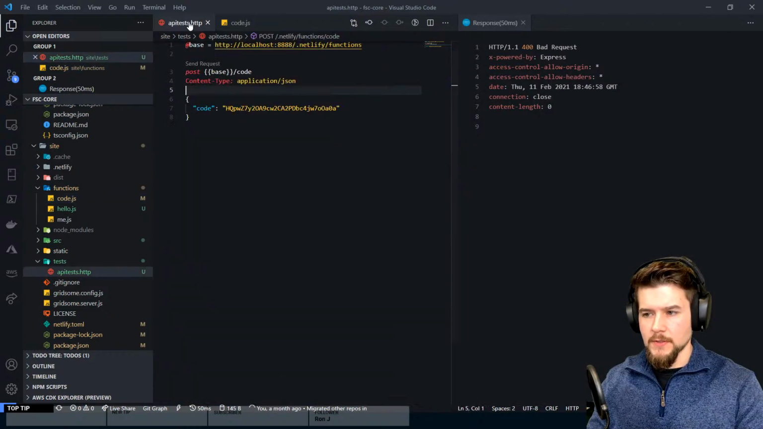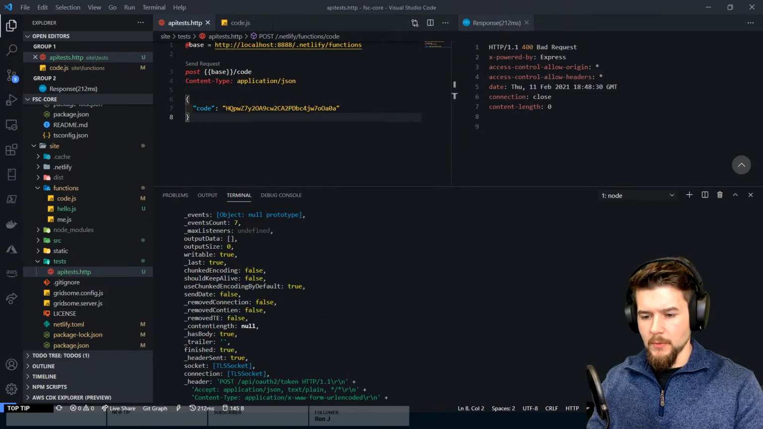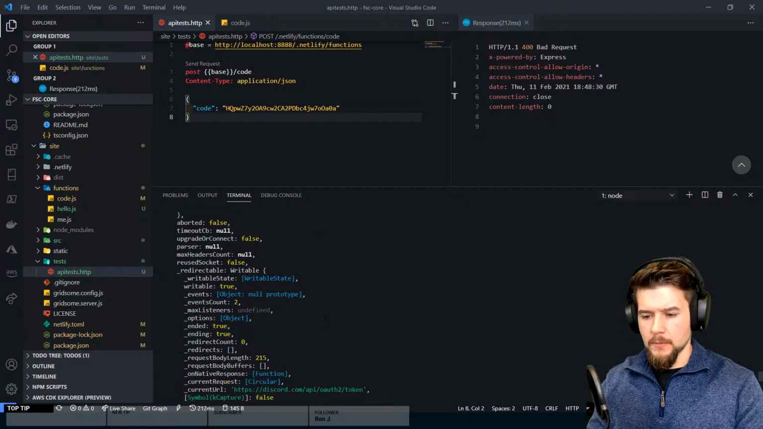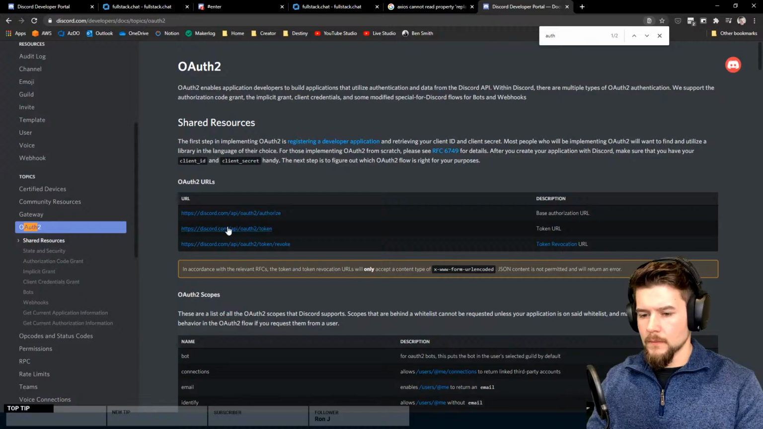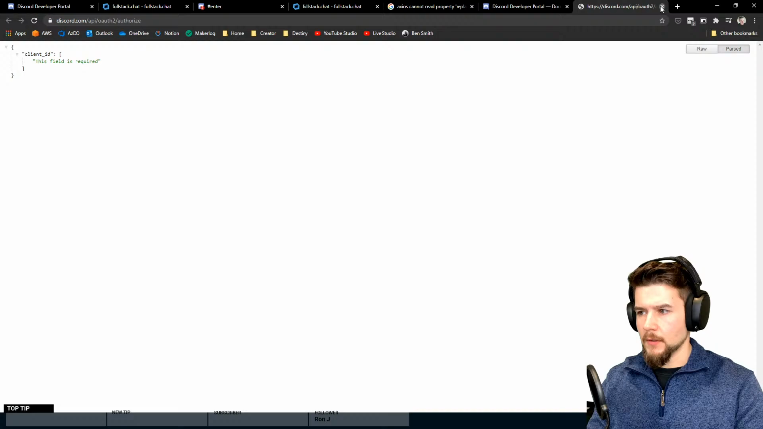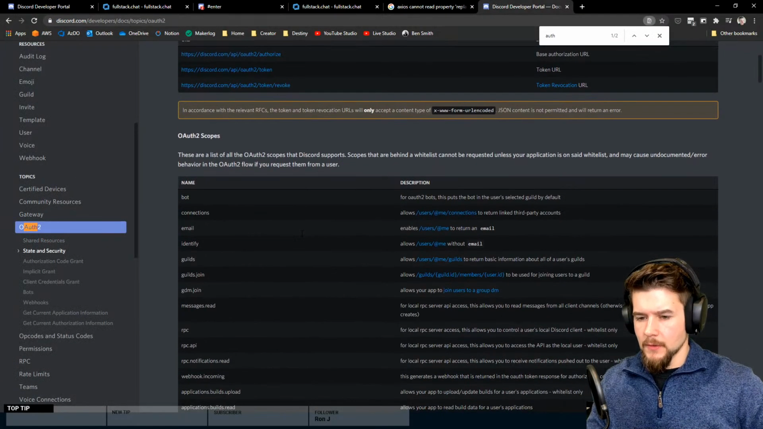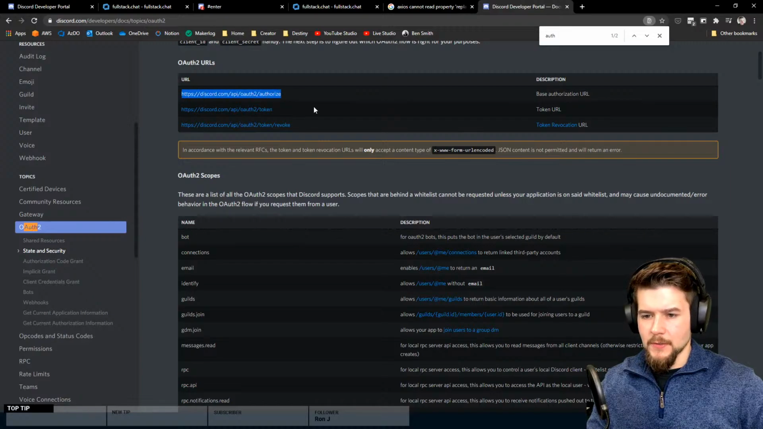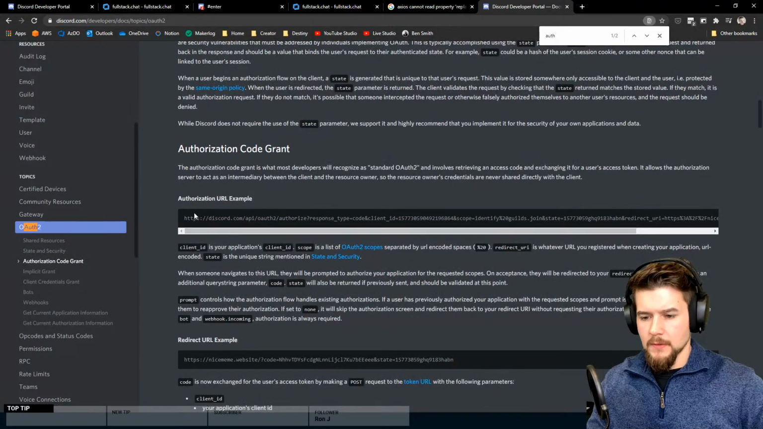Alright, so let me run this test one more time. I got bad request again, but I got a different message, so that's better. So base authorization URL. I'm thinking that's token revocation. I guess I can try discord.com/api to authorize. Response type is code.